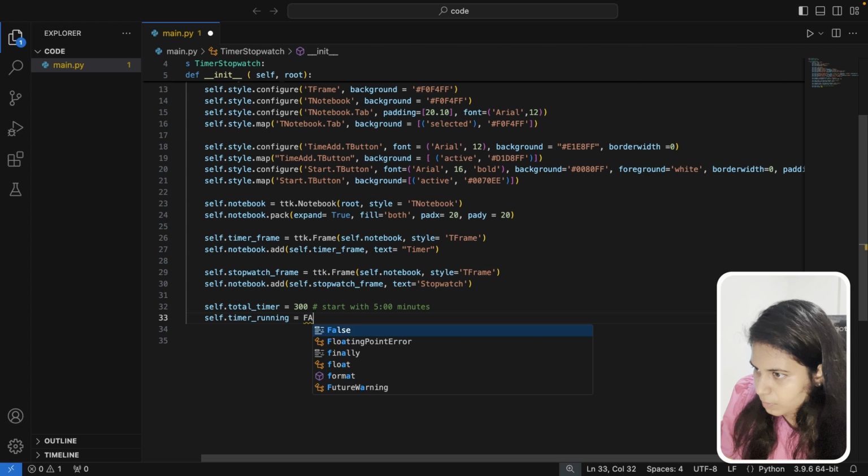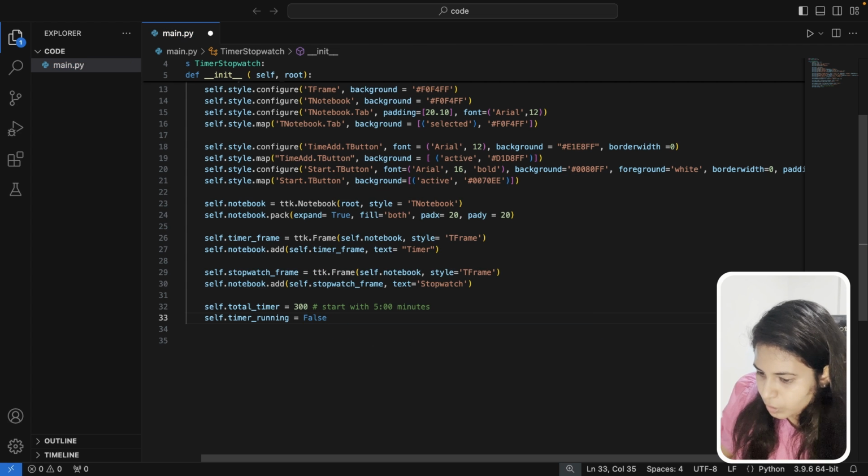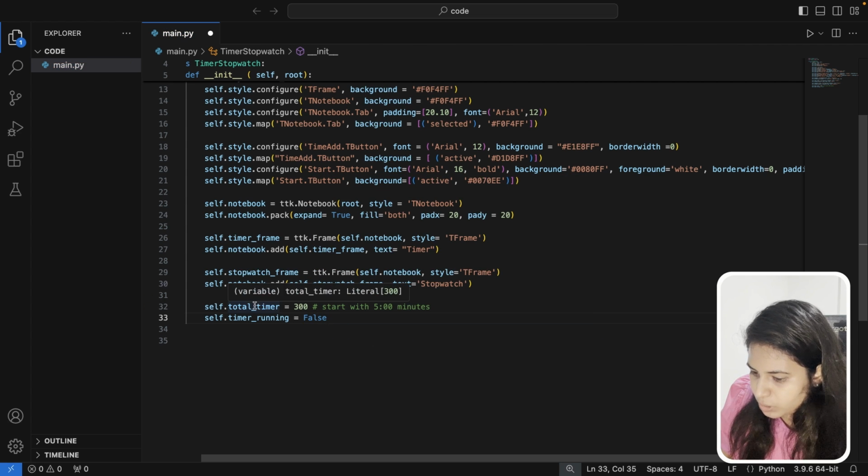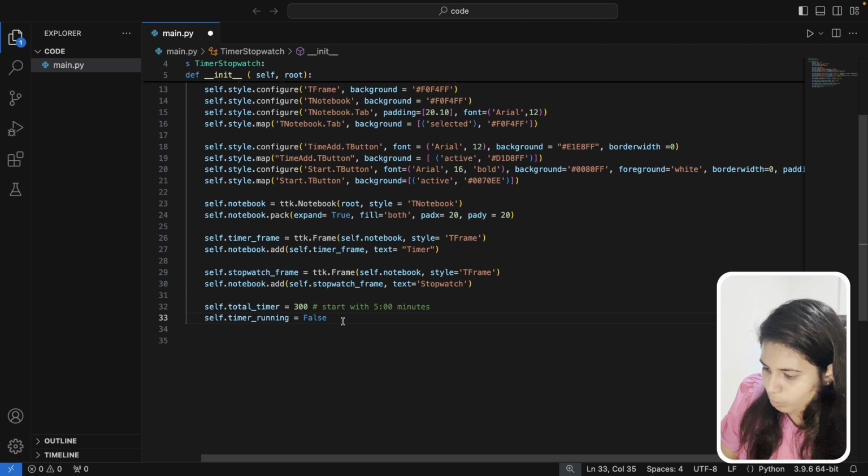So what this does is, so first we have the self.total_time. So this stores the current time left on the timer in seconds. We will start with 300, which is 5 minutes. So starting from 5 minutes, it decrements. And then we have the self.timer_running to false. So this boolean tracks whether the timer is currently running or paused.